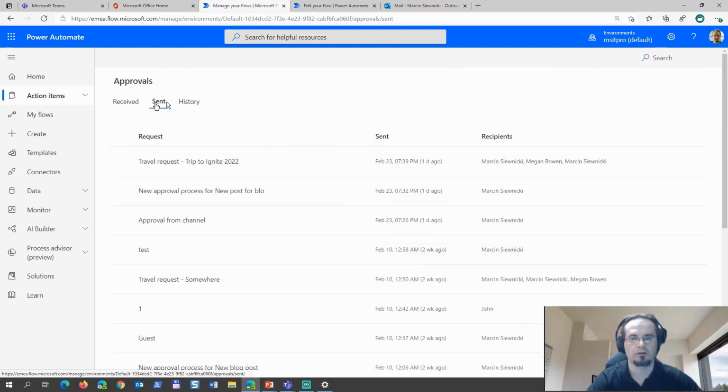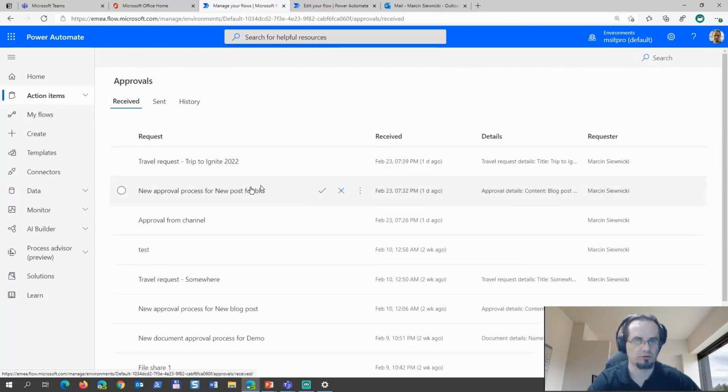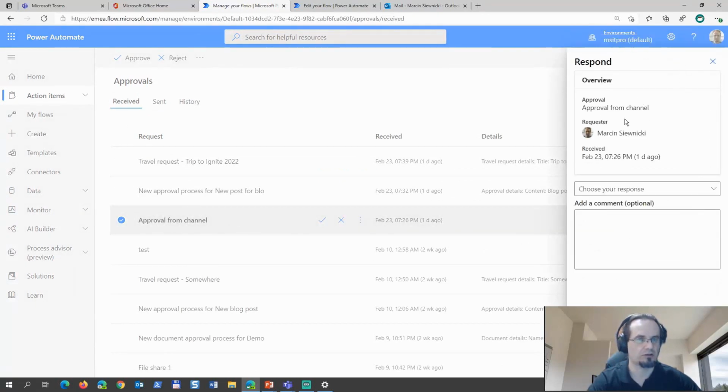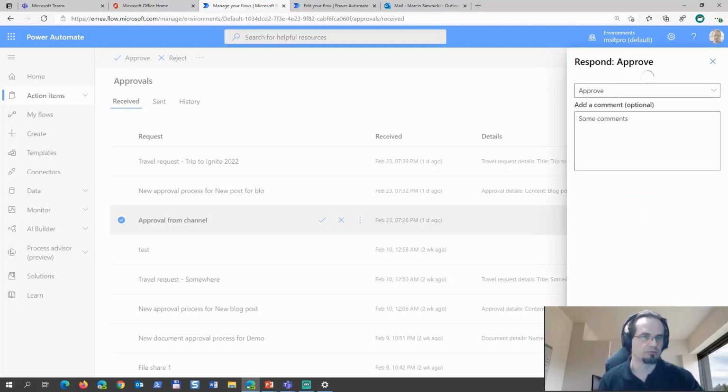Okay, I can check who sent it to me, when, and the title. If I go to this one, maybe, and click on that specific approval, a side panel will open, and there's a small window with details, and I can check. I select the action: approve or reject, or there's also a reassign action, so I can assign that approval to someone else. I can also add some comment and confirm it from this page.